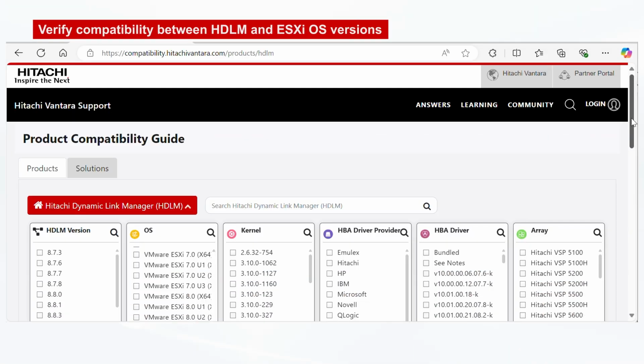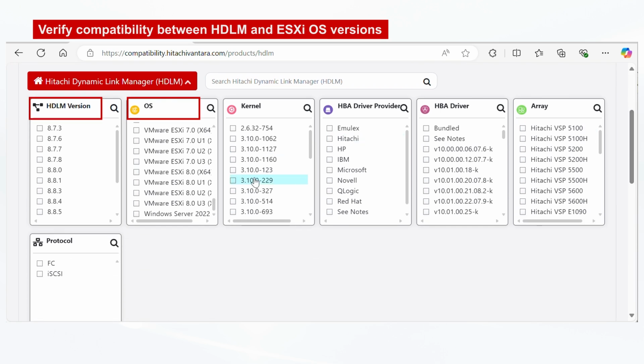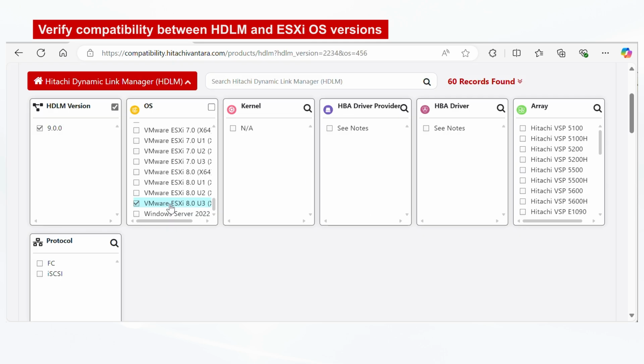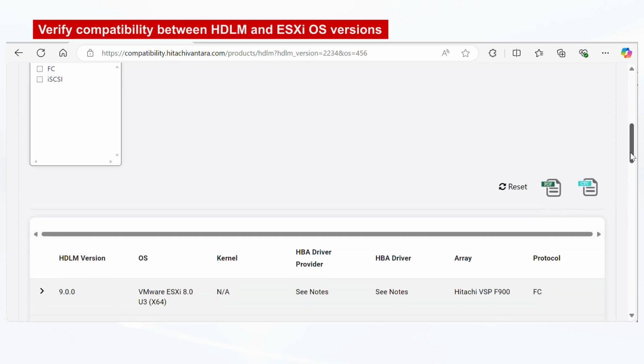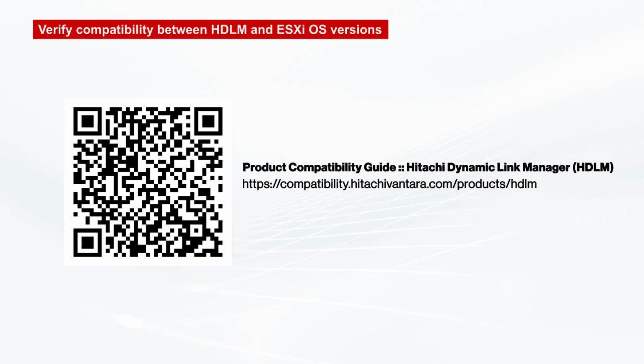Now, before installing HDLM, verify the compatibility between HDLM and ESXi OS versions. To check, go to the Hitachi Vantara product compatibility guide and select the filters accordingly, such as the HDLM version and OS, and if there are any, the records will be listed. Other filters, such as array and protocol, can also be selected. Access the product compatibility guide using the URL or by scanning the QR code.